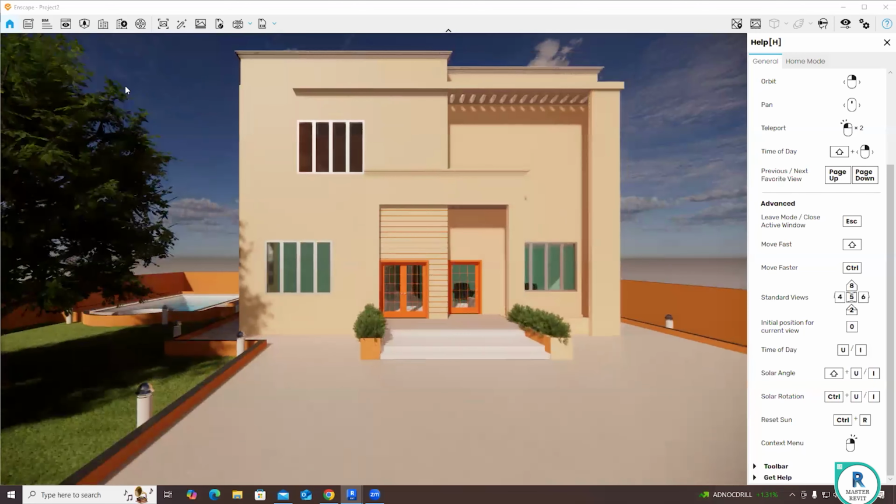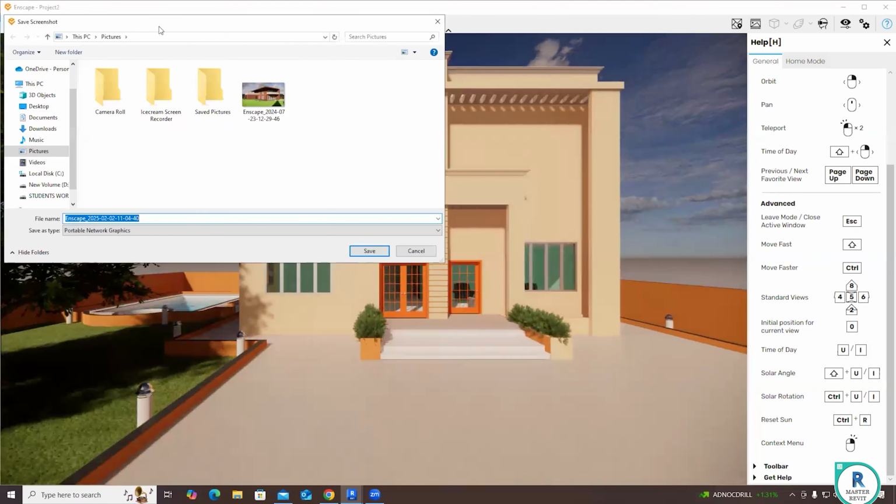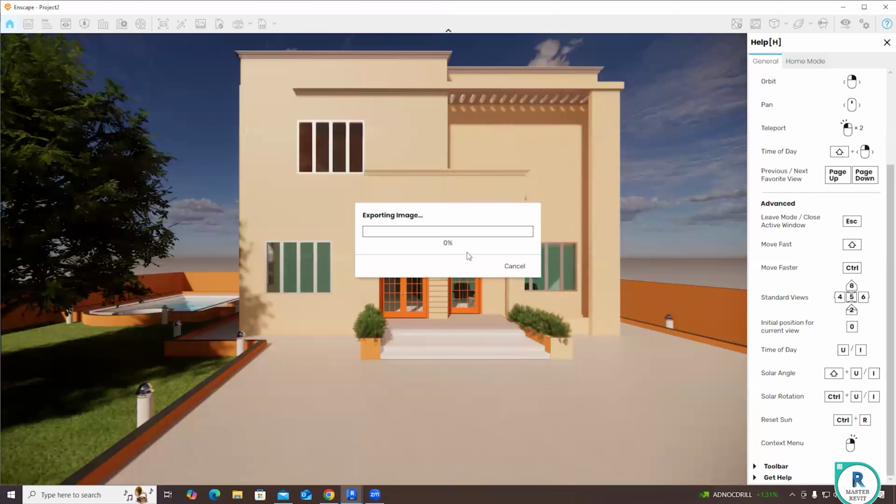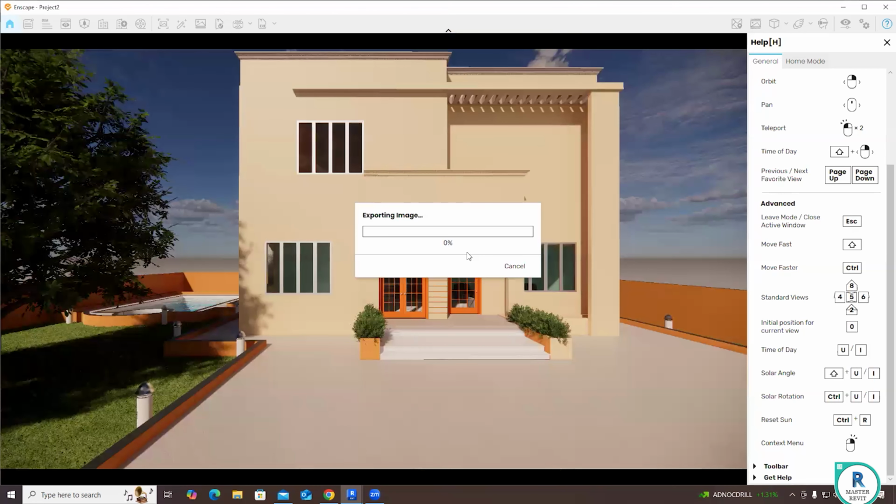Now, suppose this view, if I want to save it as a render, I can use the screenshot icon. When you click screenshot, it will save it as a picture. Okay, you can save it as a picture. Yes, it will be updated as a picture. And what about the quality? What about the background? That also we can customize.